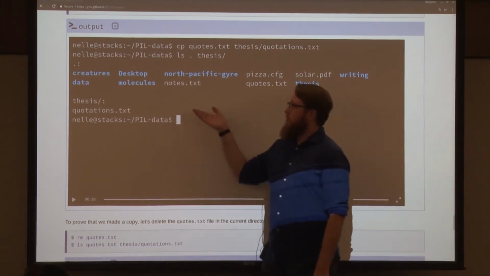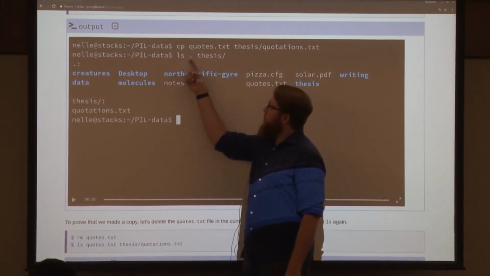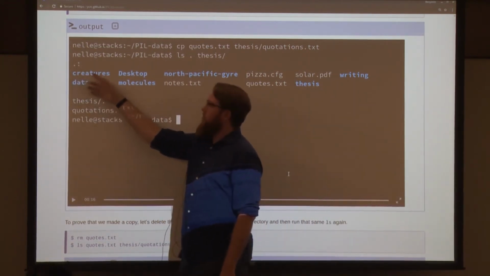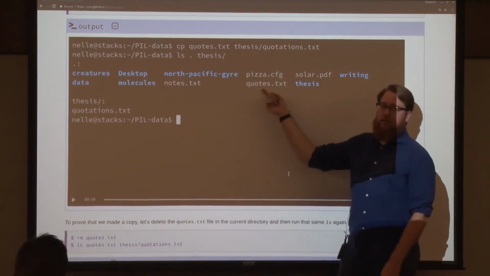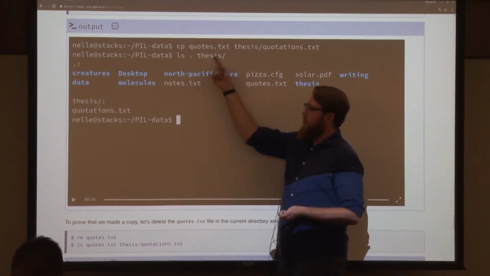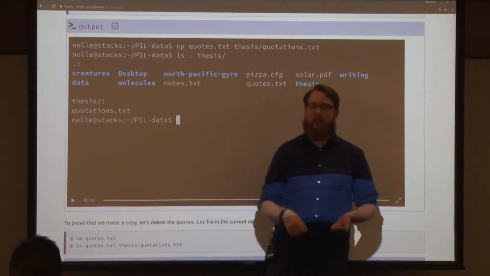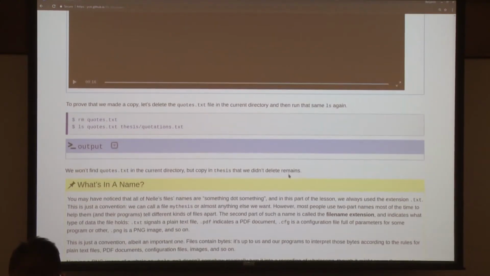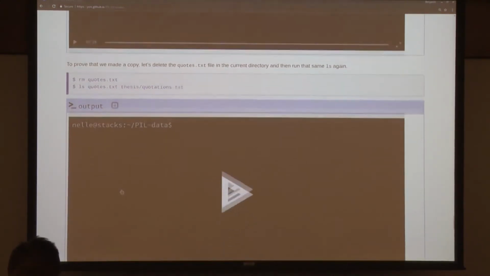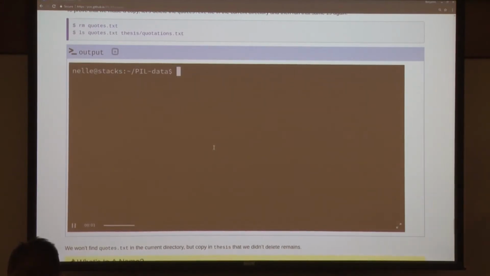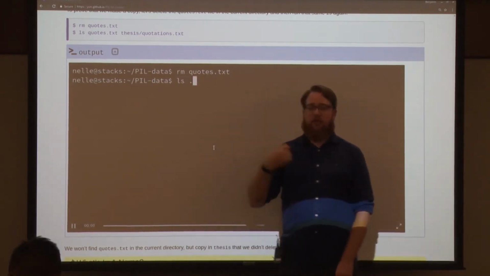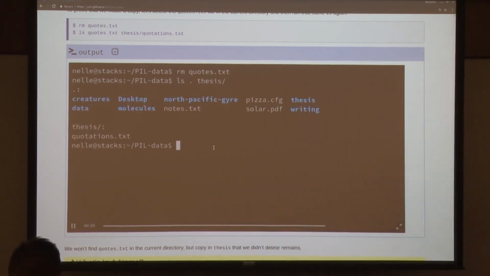And what I can do is ask ls to list both the current directory and the directory thesis. So it'll say, in the current directory, this is what's here, including your quotes.txt. So it's still there. And then in the thesis directory, I have my new file that I made a copy with. And then just to prove to ourselves that this is a copy, we can delete quotes.txt. And if we look at directory listings, you should see that that one is gone, but the copy that you made in your thesis directory is still there.